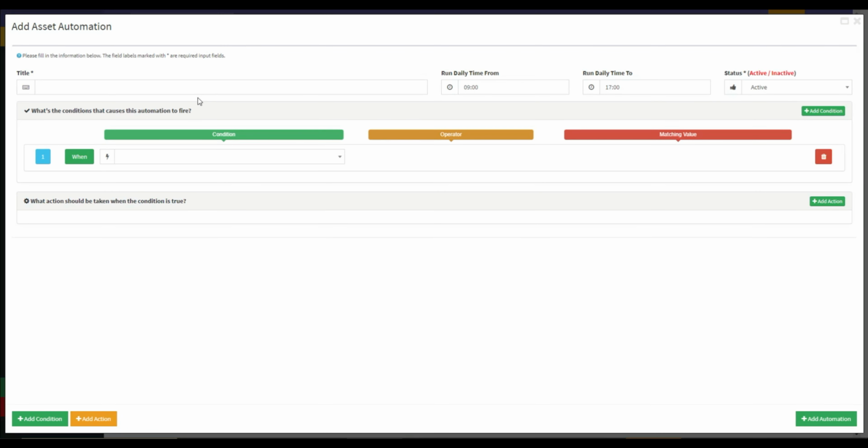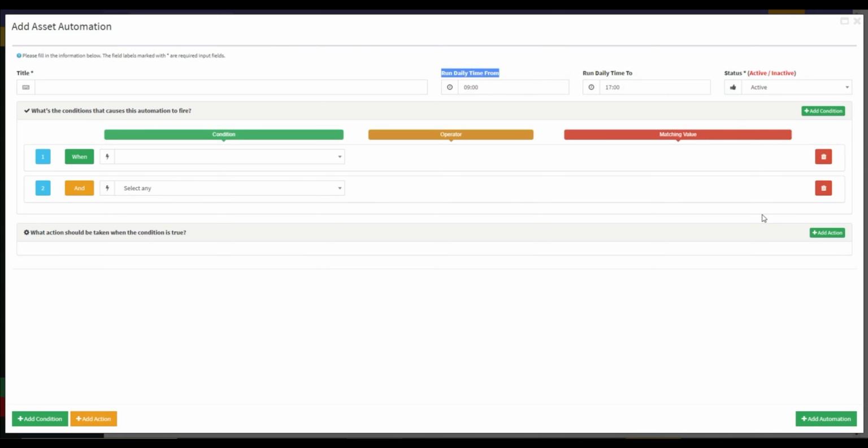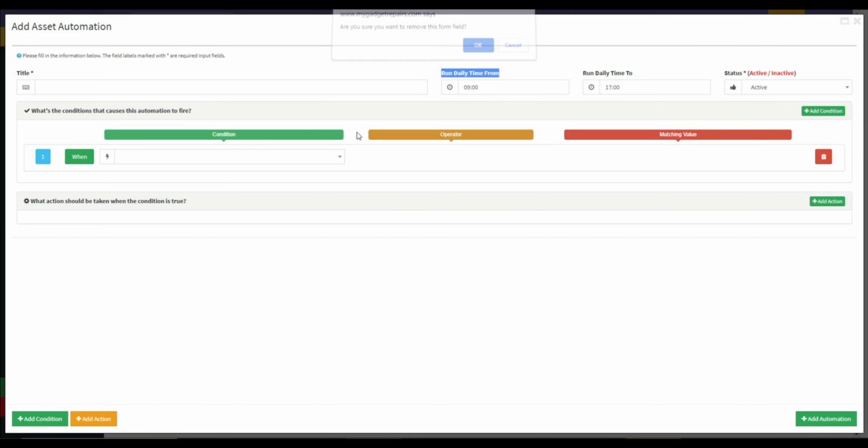Fill in the title with a description of what you want it to do. Please check the automation run daily time from and run daily time to. Please change them if you want to run the automation 24 hours or just within your business hours. Under the condition panel, click the green plus Add Condition button. Each condition has operator and matching value.